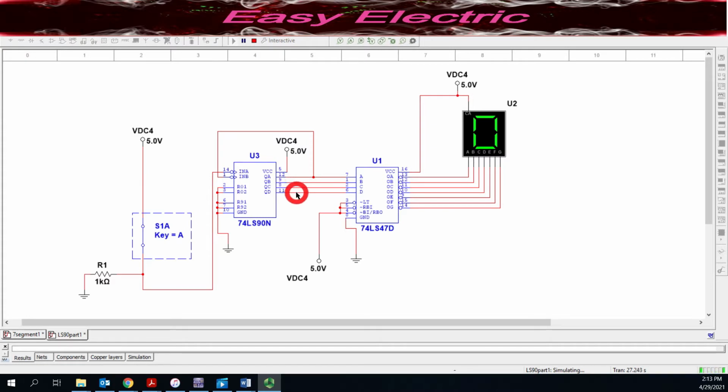But we don't want to see the BCD codes. We want to somehow convert that BCD to the 7 segment and see the counting result in the 7 segment. That's the reason we connect the output to the 74LS47, which is a BCD to 7 segment code converter, and see the result on the 7 segment. If you are not familiar with the BCD to 7 segment code converter, please watch our previous video, where we explained this part of the circuit.